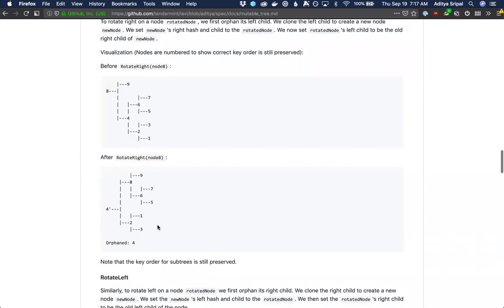So what hashes do have to be recomputed here? It's not visible here, right? 4.